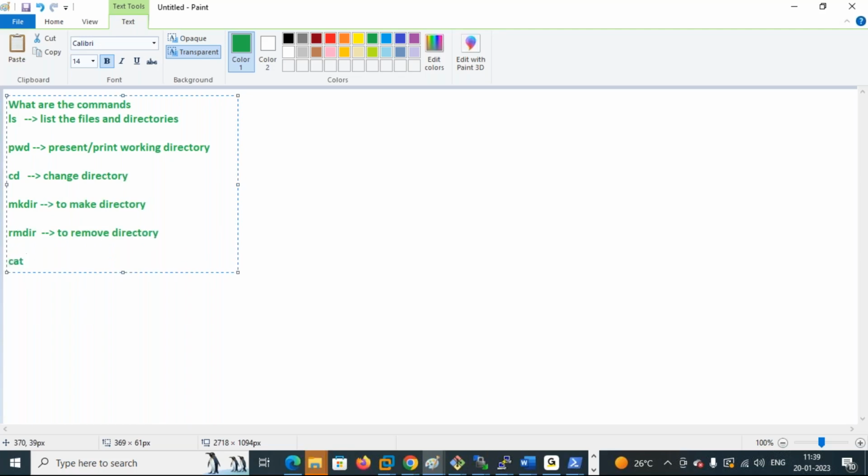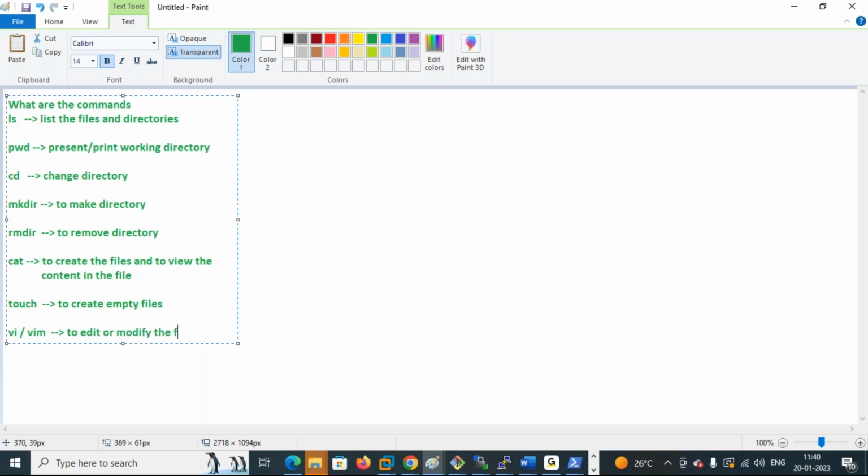cat is to create the files and to view the content in the file. touch command is to create empty files. vi or vim is to edit or modify files, and also to create the files.